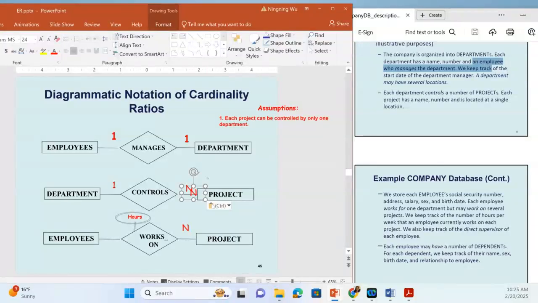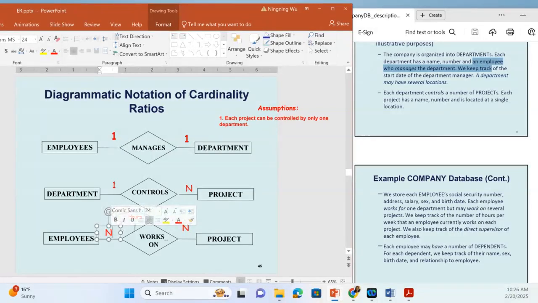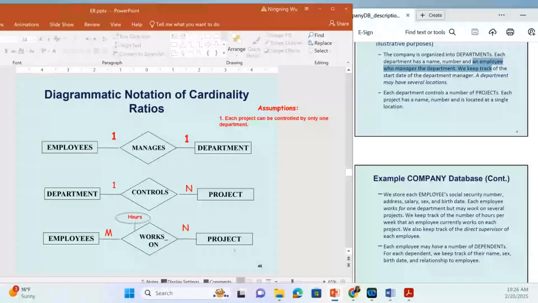So that means that a project can have multiple employees working on it. Now we have 2n, so usually we revise or replace the n with m. Just to distinguish, we don't want to have 2n, so we use 1n, 1m. So m and n basically represent the same thing, okay?